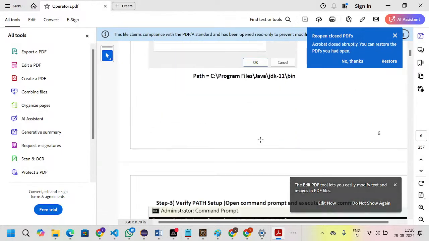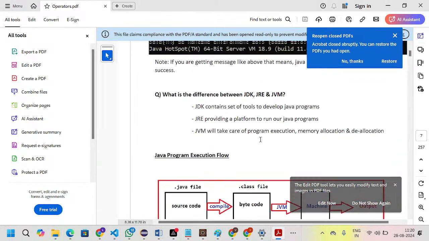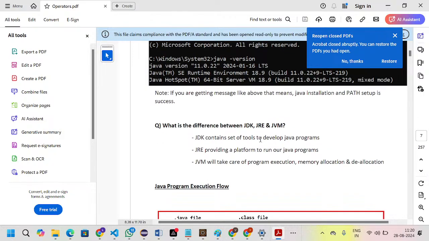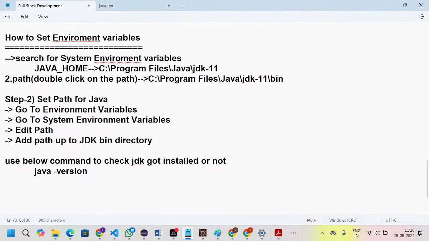After this is the path, and the next thing is the interview perspective. They will ask the question: what is the difference between JDK, JRE, JVM?